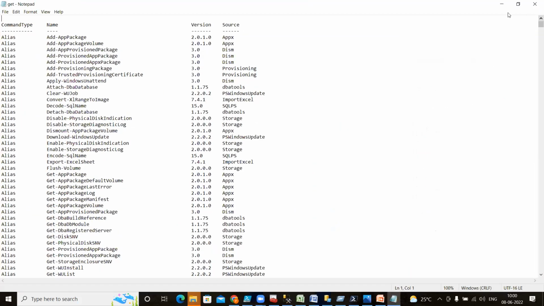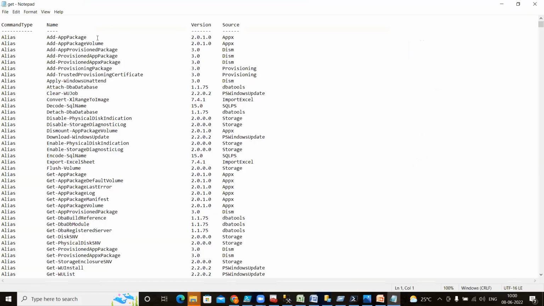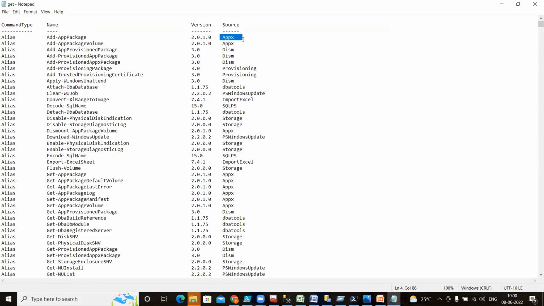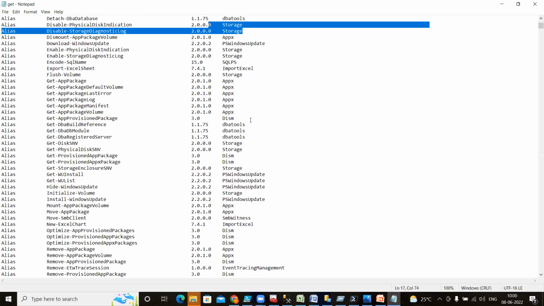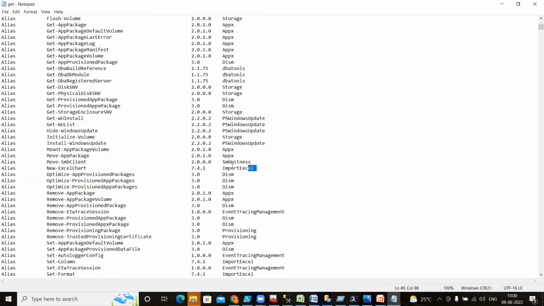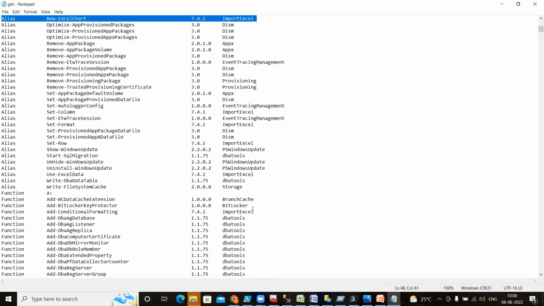Now you will see, whenever I run the Get command, how many commands are available inside it. There are a lot of commands. I am not going to explain all of them, but the ones related to SQL Server I am going to teach you. You can see the DB tools are there, which are related to SQL Server. We are going to deal with this. Then disk management is there, storage commands are also there, Windows update is there. There is something Excel related also. You can see BitLocker is also there.